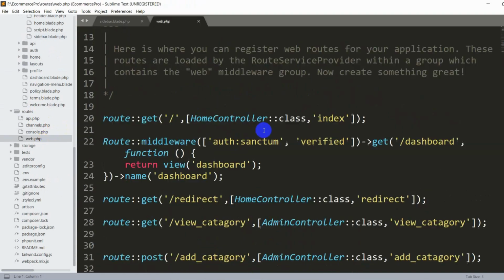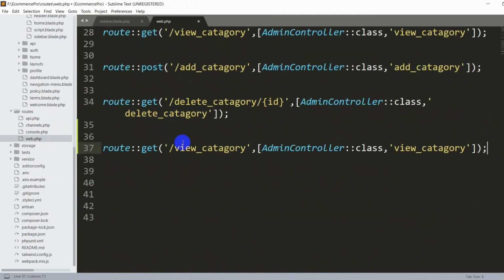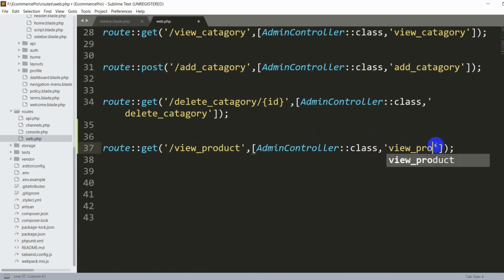So let's go to web.php, and let me just copy this one, Control C. We'll paste it over here, Control V. So the route will be get, and we'll say over here view_product. See, the function name will also be view_product, and we'll use the admin controller. So right now we'll go to our admin controller and create this view_product function.